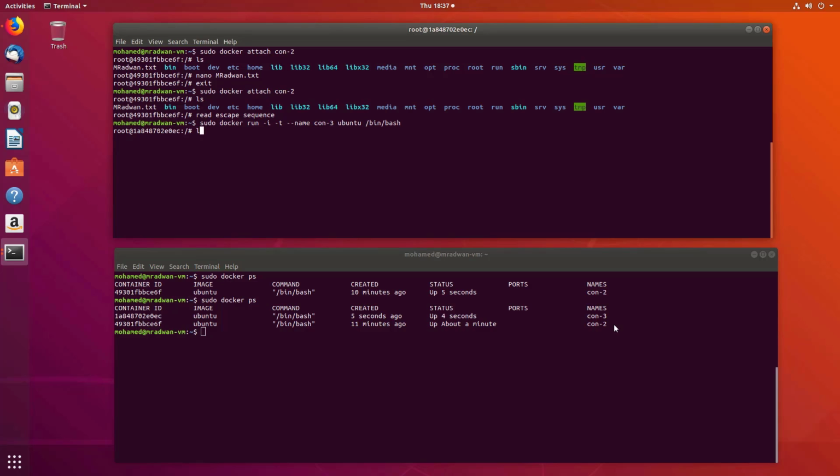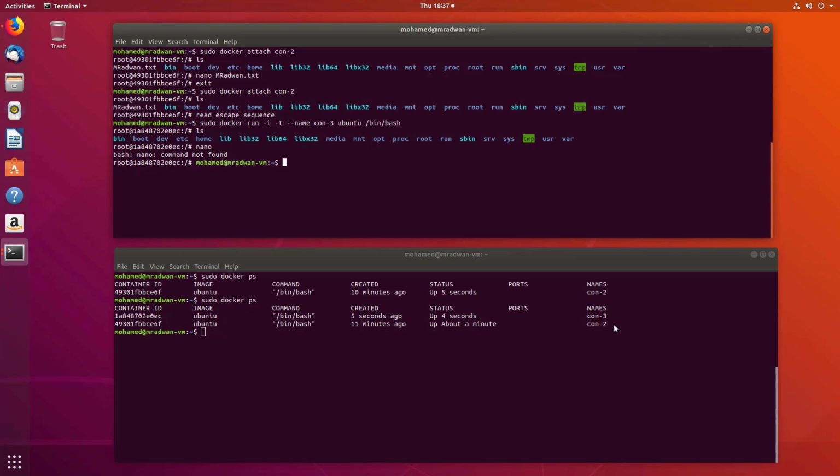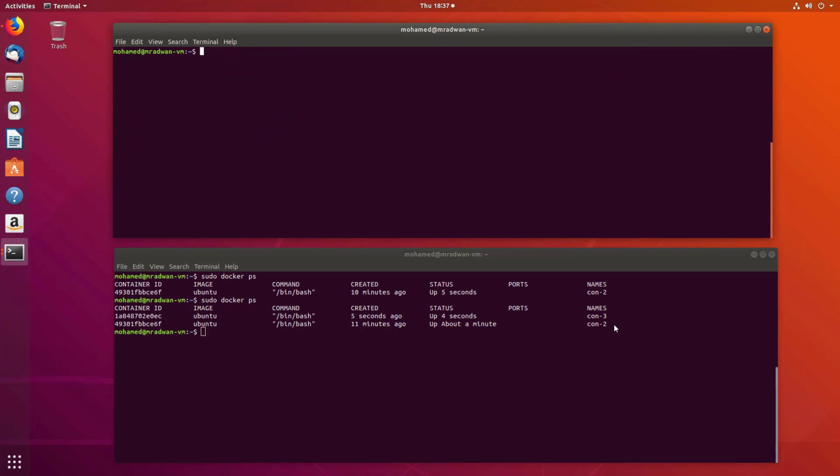So now if I type ls, this is for container 3. As we can see, I don't have emerald1.txt in container 3. Why? Because this container was created from the Ubuntu image, which doesn't include the emerald1 file, and doesn't even include nano as an editor. So let's detach from the current container, and now let's attach to container 2, which includes emerald1.